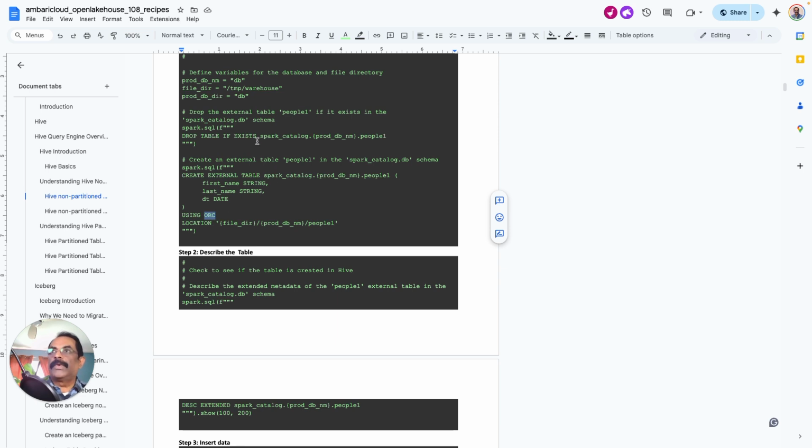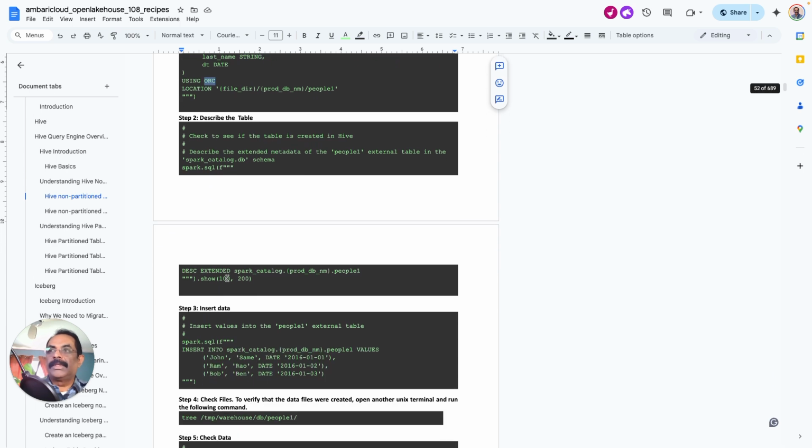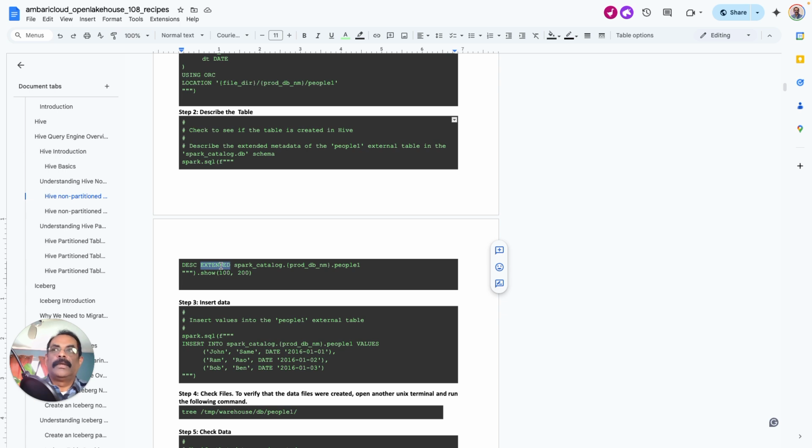And then the location, since we are using an external table, right? You need to specify the location. Look at the file directory, database name and the table name. This is the common format we follow. So create external table, table name and using ORC. Once your table is created, you can describe extended and the table name. This way you will know what the table type is, what the file type is for this table, where the location of the table is, what the column names are, what the partition names are, everything you can see. So describe extended, very important, learn about this one.